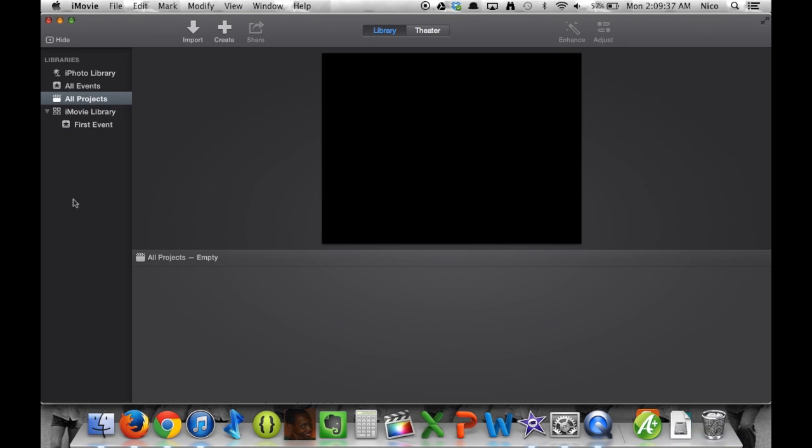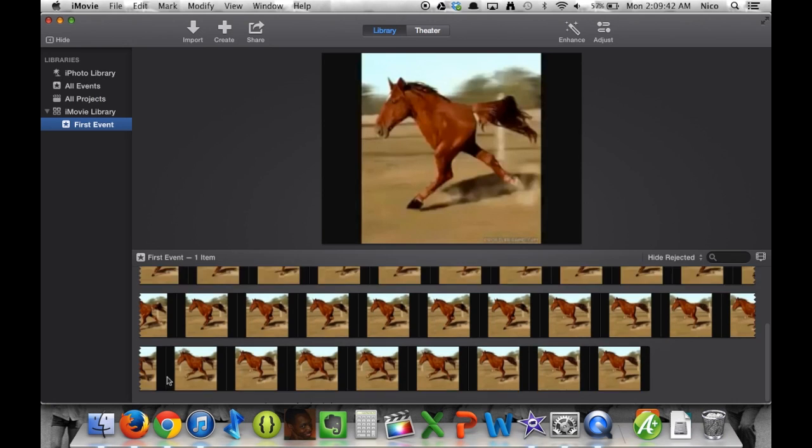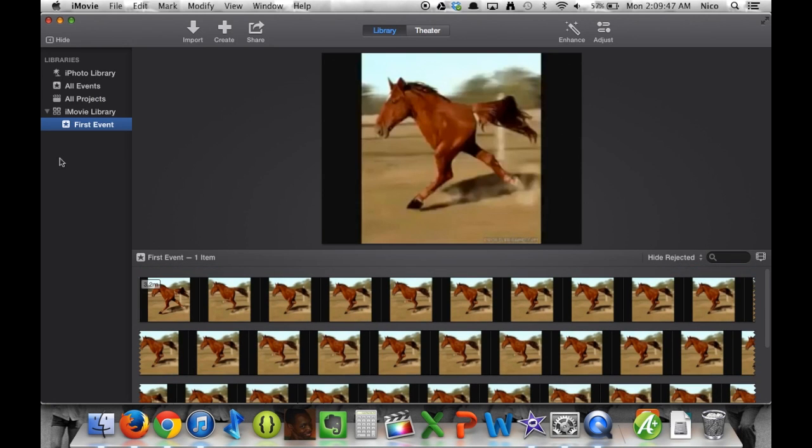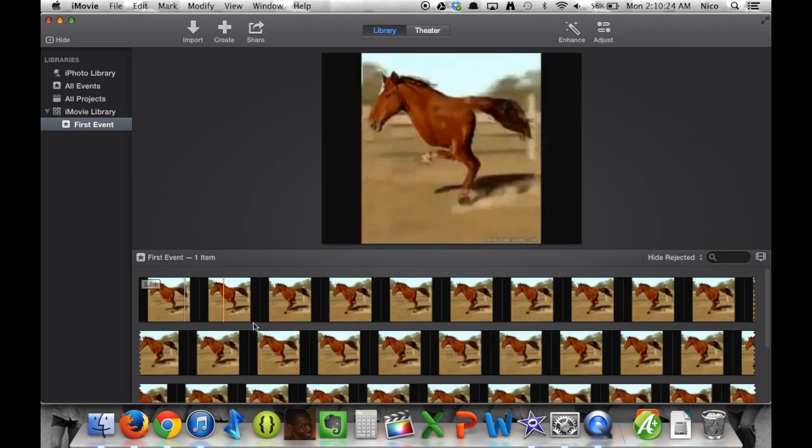There is also the event library, which is this thing. An event is a folder on your computer where your iMovie files are stored, and iMovie basically uses those files in the event folder in order to create your project. So events have your unedited clips in them, and your project has the actual edited project in it. I've already created my first event, as you can see, and I've imported this nice clip of a running horse.